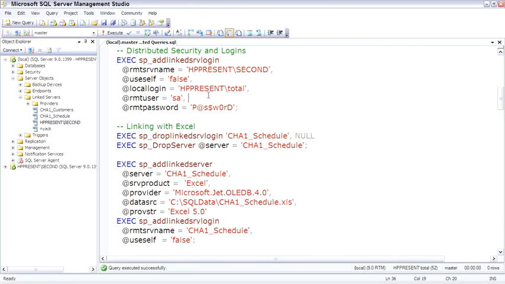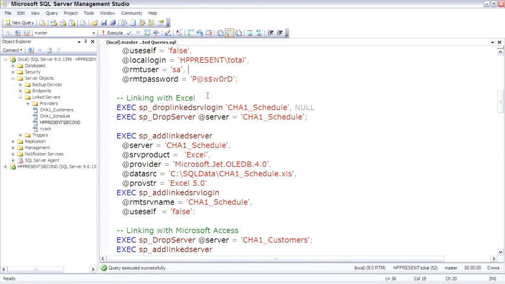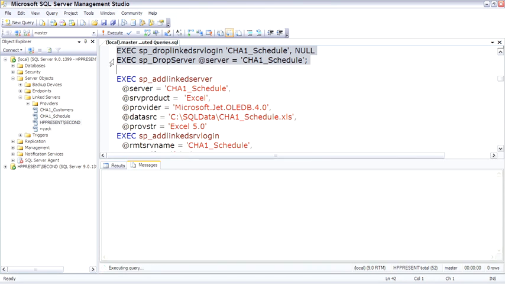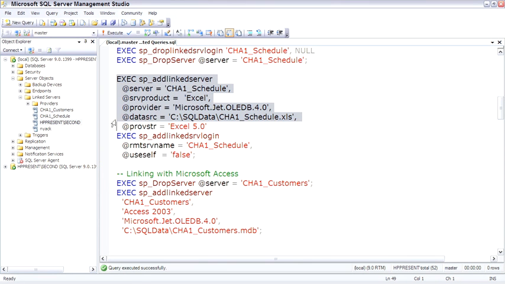Using distributed queries, we can link to all sorts of different data sources. And I'll show you examples of linking to Excel and Access. We already created some linked servers to Excel and Access when we converted the data over for CHA2 database. So this code drops those linked servers we created earlier and then reestablishes the link to Excel, just so you can see what the code looks like.